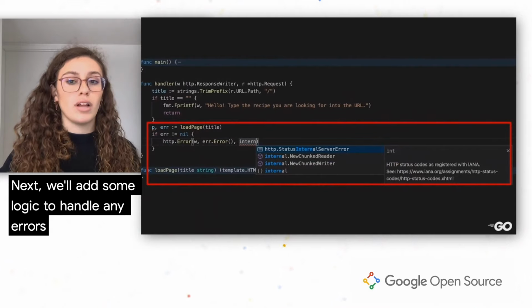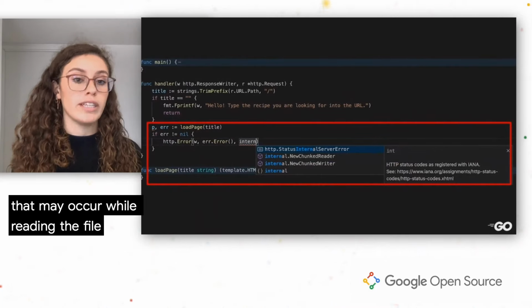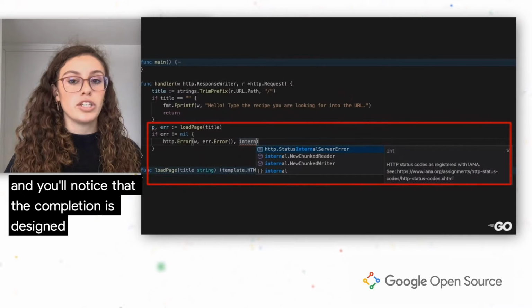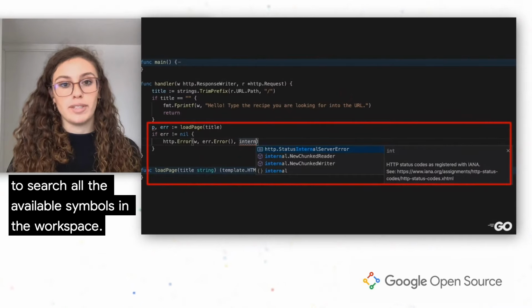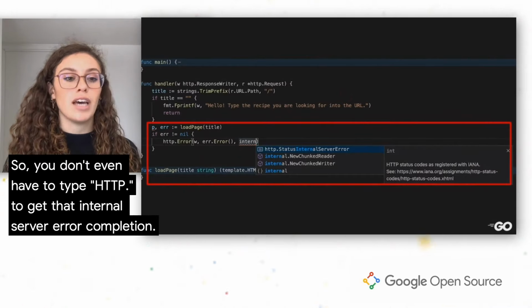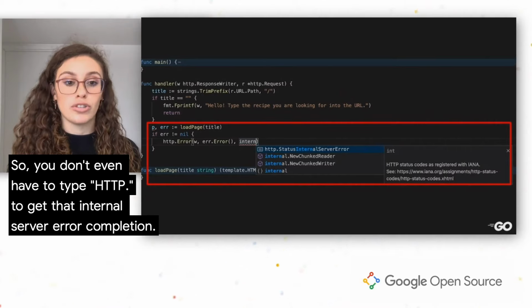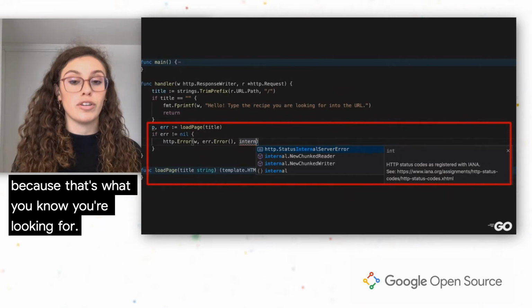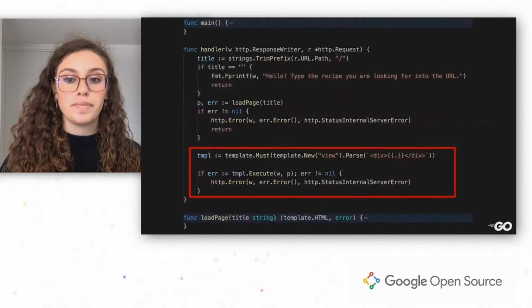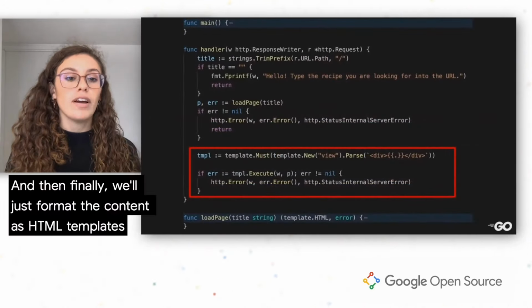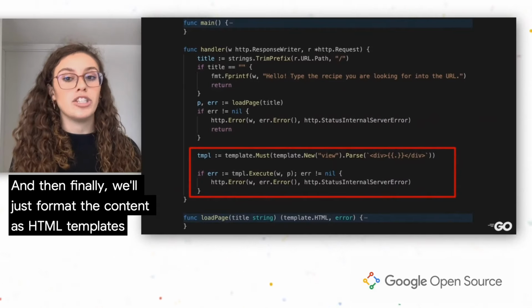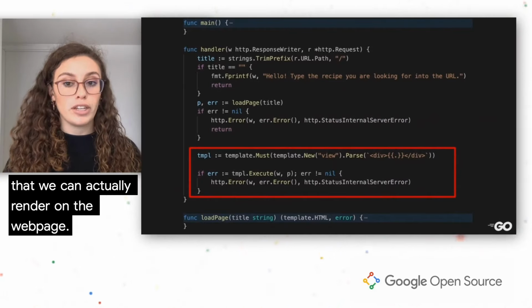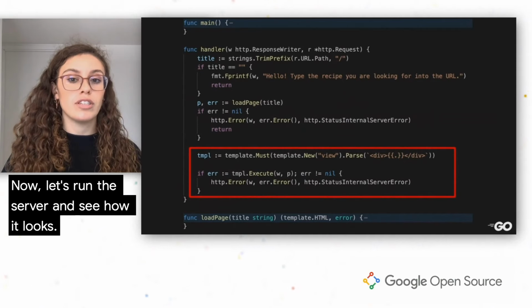Next, we'll add some logic to handle any errors that may occur while we're reading the file. And you'll notice that the completion is designed to search all of the available symbols in the workspace. So you don't even have to type http. to get that internal server error completion. You can just start writing out the word internal, because that's what you know you're looking for. And then finally, we'll just format the content as an HTML template so that we can actually render it on the web page. Now, let's run the server and see how it looks.